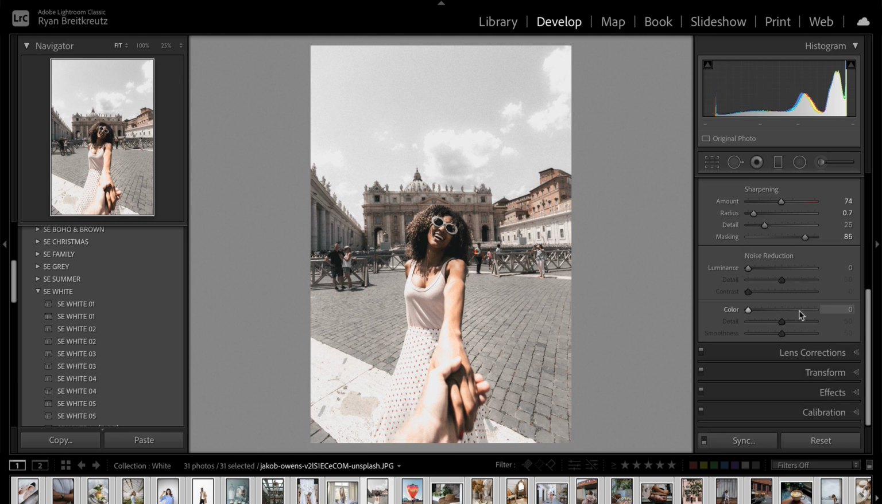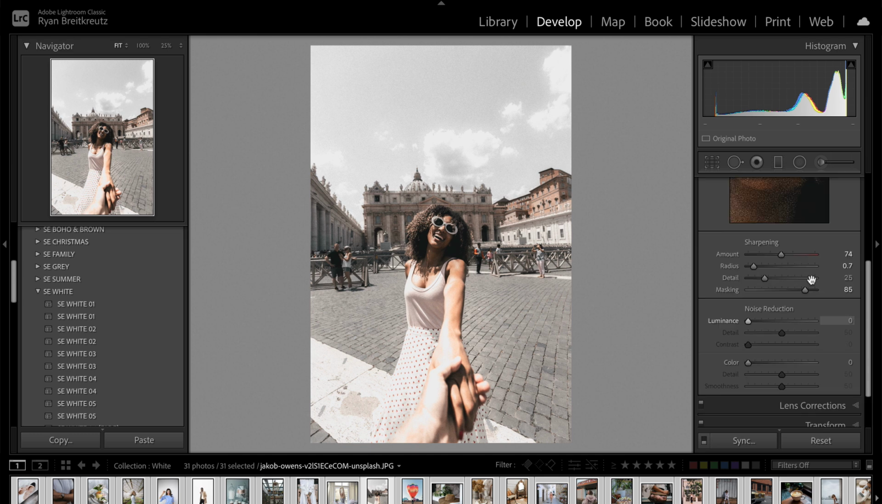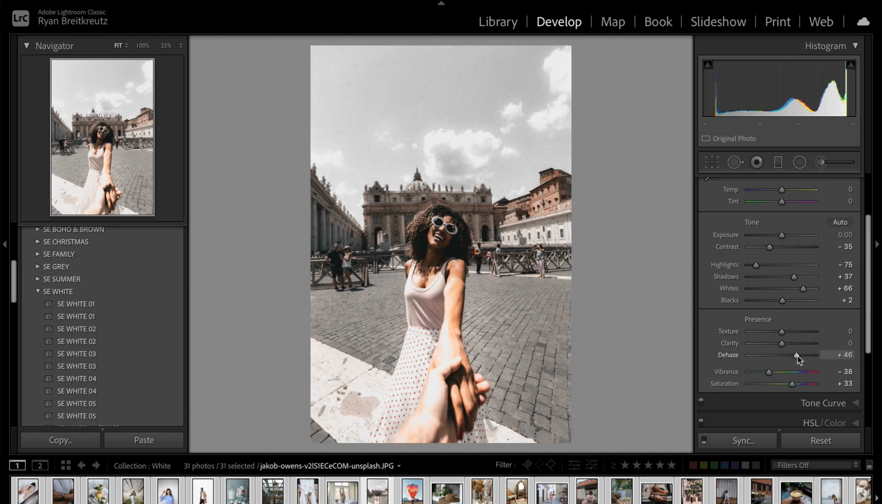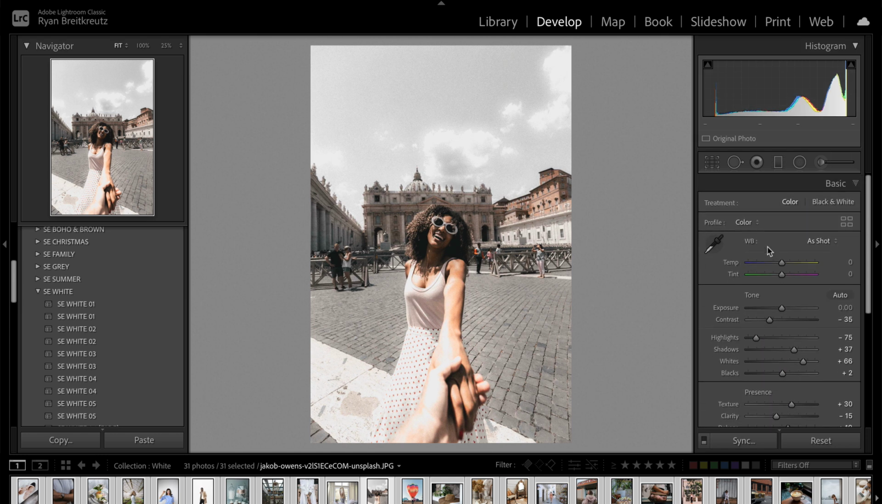Okay. Last, what can we do here? We can add a little bit of dehaze if you want it to pop a little bit more. Maybe like that. And then if you want to, again, go for more of a vintage vibe, you can try lowering the clarity and raising the texture a little bit. That's a little trick you can try. See if you like it or if you don't.